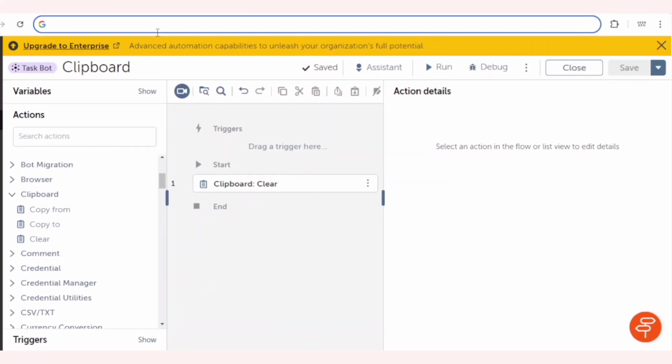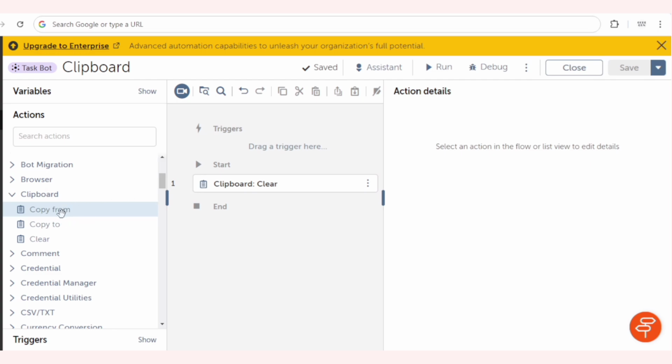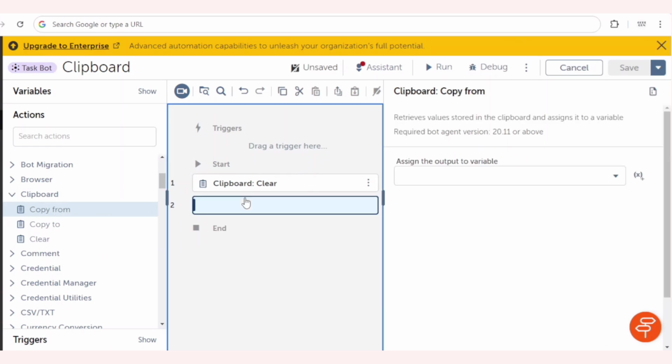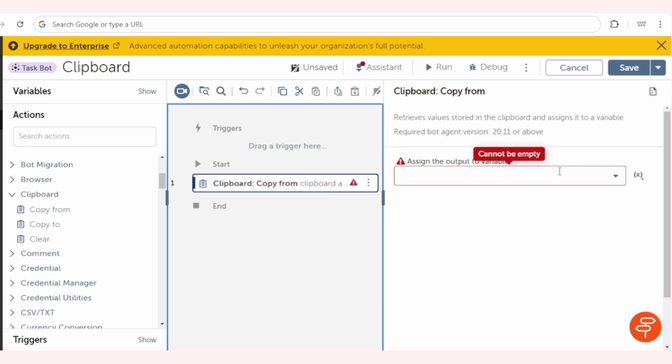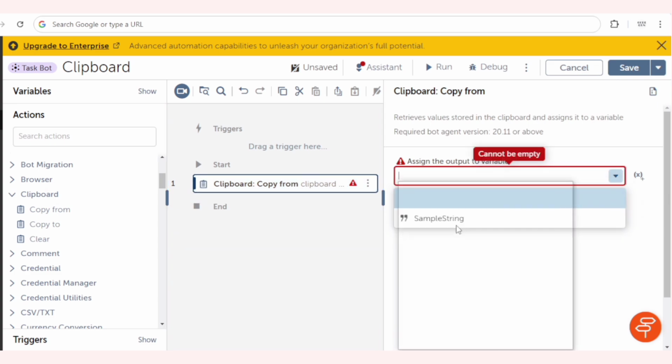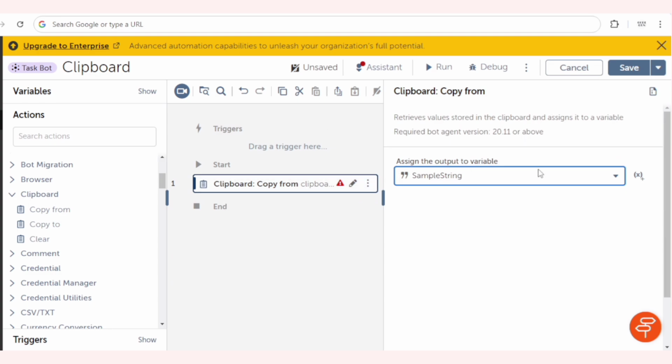Now the next action is copy from clipboard. If you want to copy the data from the clipboard and store the data into a variable, you can use this copy from action. You just need to assign the variable, and Automation will assign the clipboard's data to this variable. For example, if I go to this website and copy some data, we will copy that data into a sample string variable, and at the end we will print that variable.